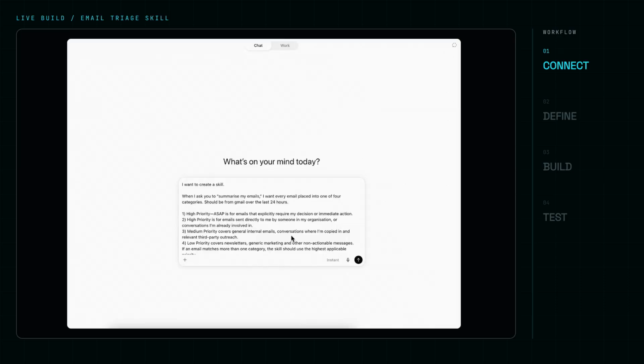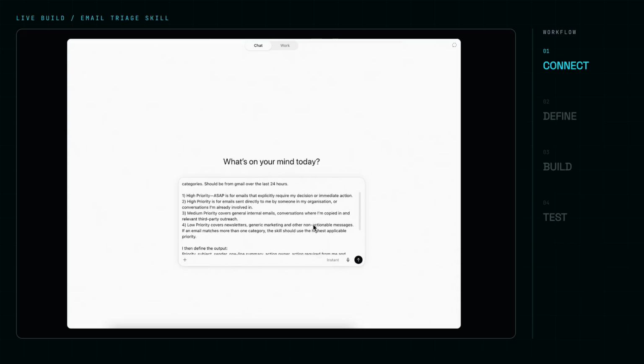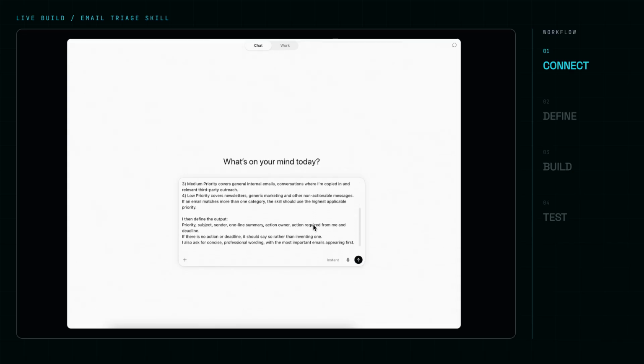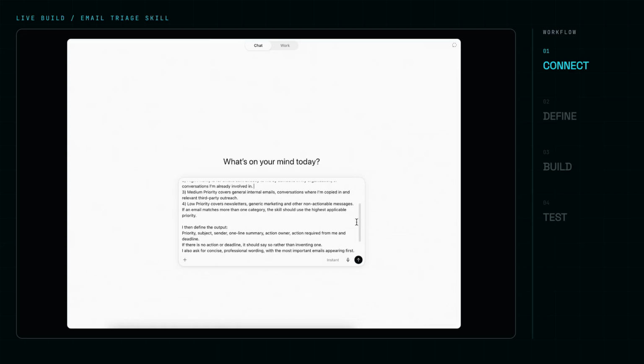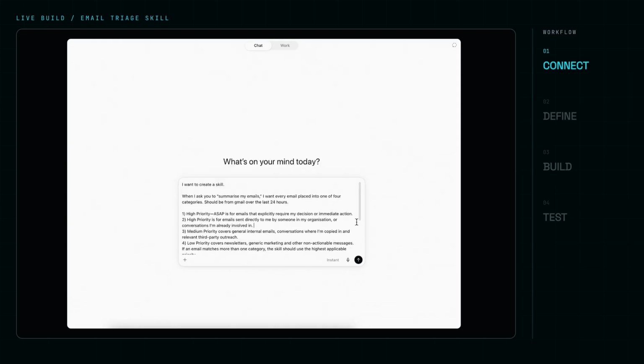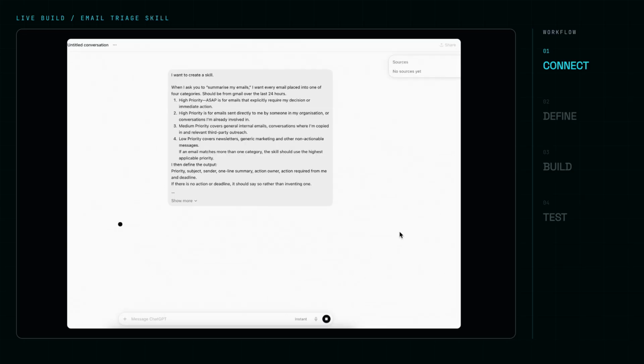In ChatGPT, I just go to the homepage and say, I want to create a skill. I then describe the job in plain English. To relate this back to the 4 questions, I structure my prompt in the same order. First, the trigger word or phrase is summarize my emails. Second, the input is the collection of emails retrieved from my connected inbox. Third, the process is to classify those emails into 4 priority categories using the rules I provide. And fourth, the output is a consistent table containing the exact information that I want.